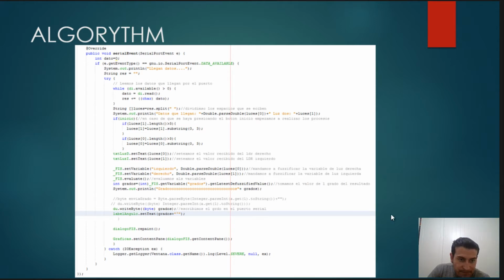And also we set the chart to the internal frame inside of the frame or general frame.